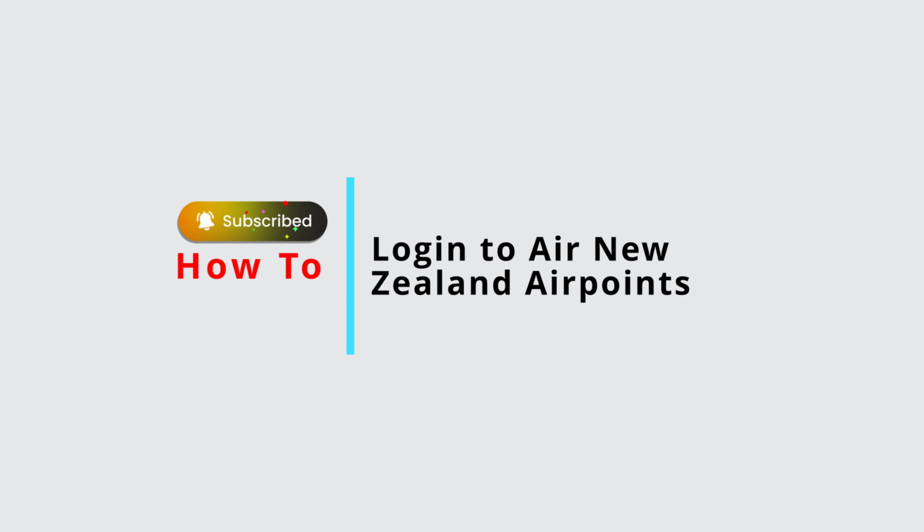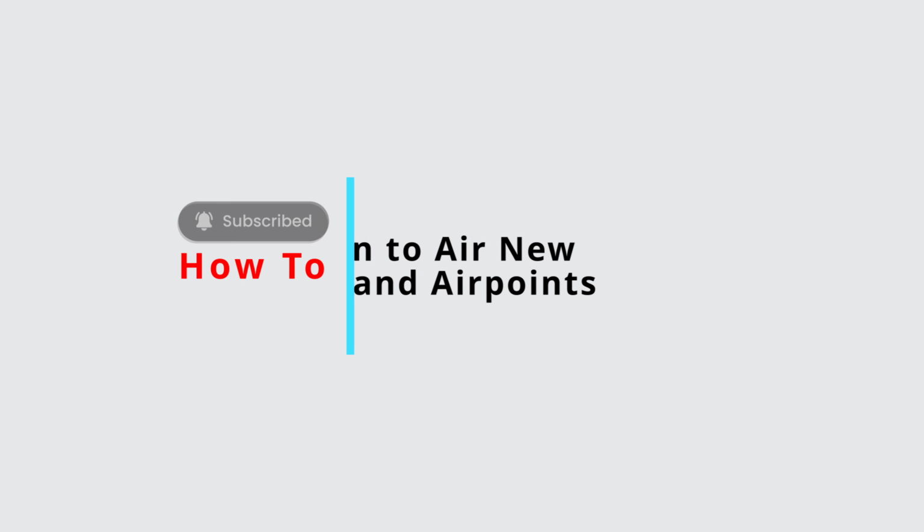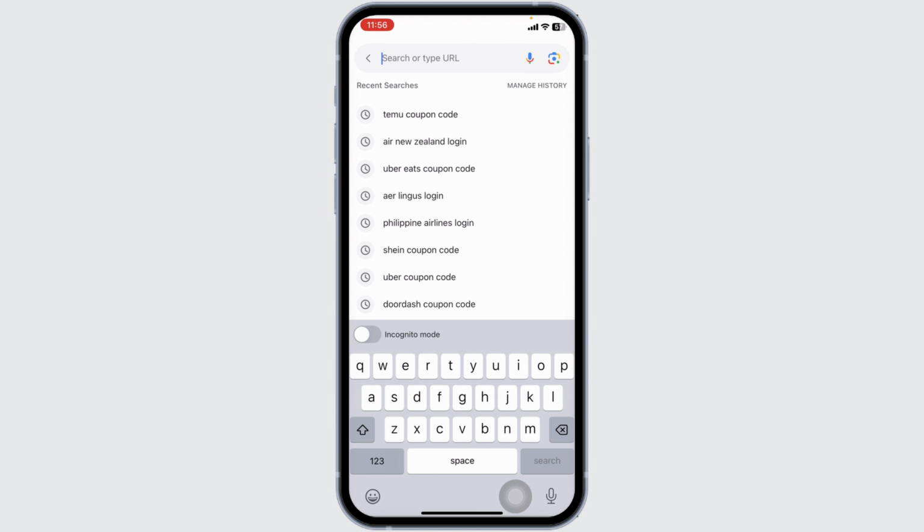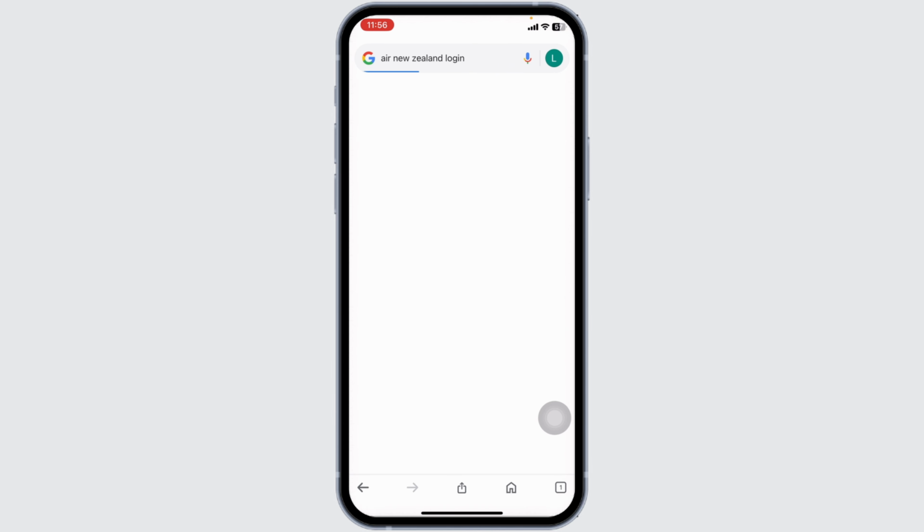How to log into your New Zealand Airpoints. Let's get started. Launch your preferred browser. Here you're gonna find the search box. Type in your New Zealand login and then search for it.